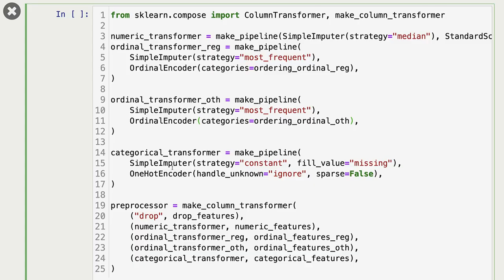Our fourth transformer is this categorical transformer for categorical features. Again, we are creating this transformer using a pipeline. The first step is simple imputer for imputation, and second step is one-hot encoder. And this is our column transformer. I'm calling it preprocessor. We are dropping the features. Then this is our numeric transformer for numeric features, our ordinal transformer reg for ordinal features regular, then our ordinal transformer others for ordinal features others, and finally our categorical transformer for categorical features.